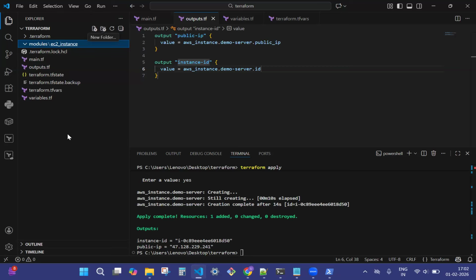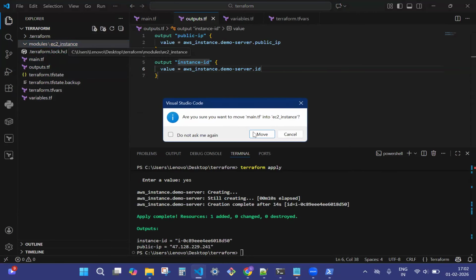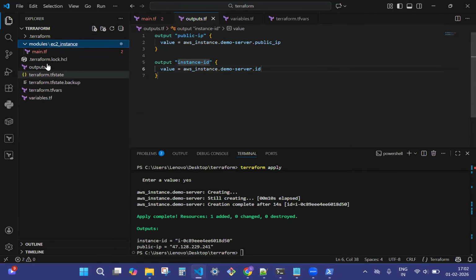Now you're able to see that. Now move all these four files which we created, main.tf, outputs, terraform variables, all these things, inside that EC2 instance folder. Just drag and move them to EC2. You select, and there you put them.